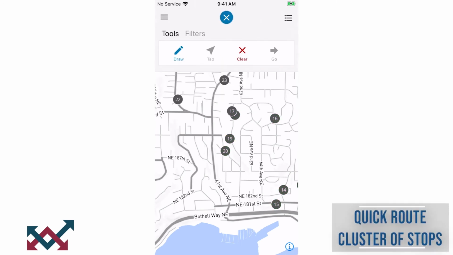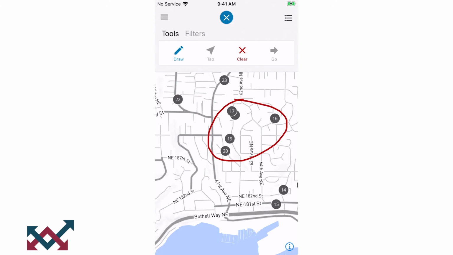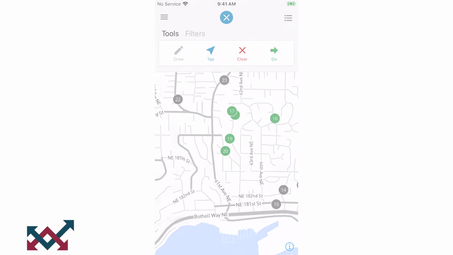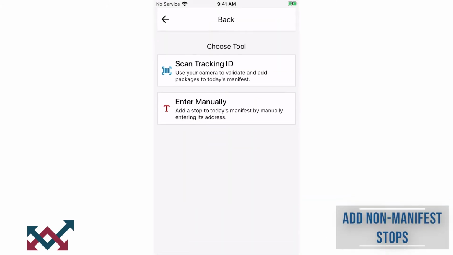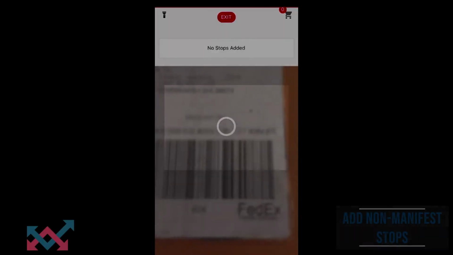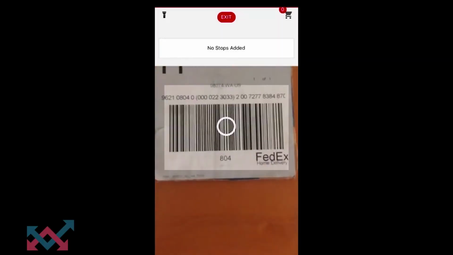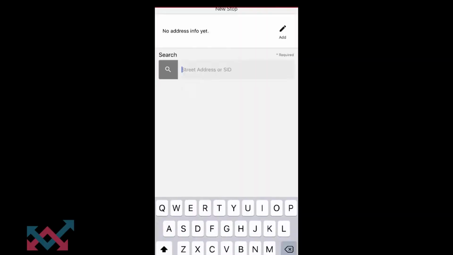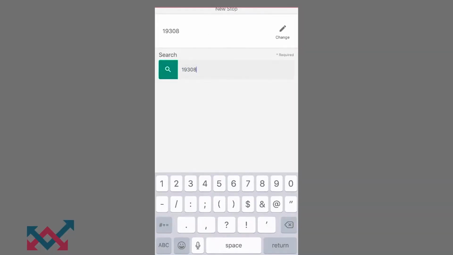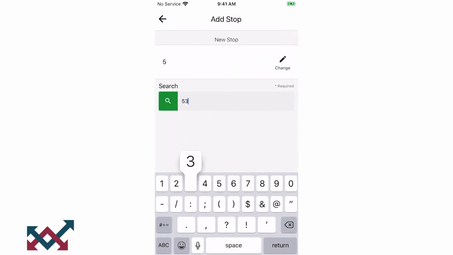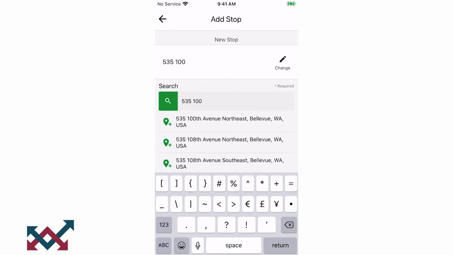Drivers can select a smaller cluster of stops to get the most optimized routes when they service unfamiliar neighborhoods. If you have packages on your route that aren't scanned to your truck by a package handler, try our scan tool. Scan the package tracking ID using your phone camera. Drivers can do a van audit to correct misloads and add stops to their manifest for unscanned packages as well.